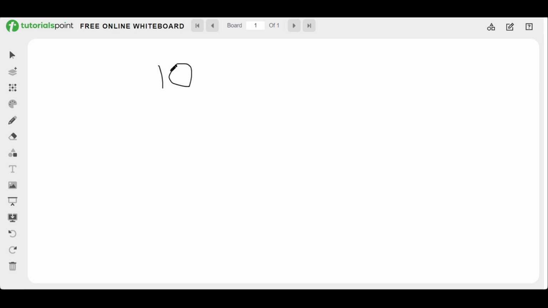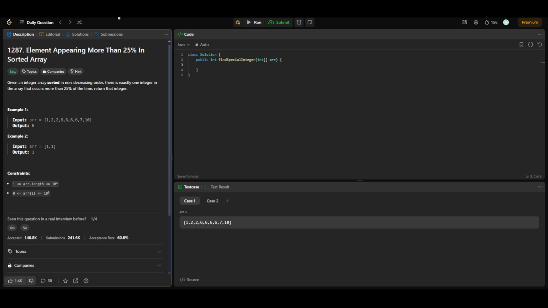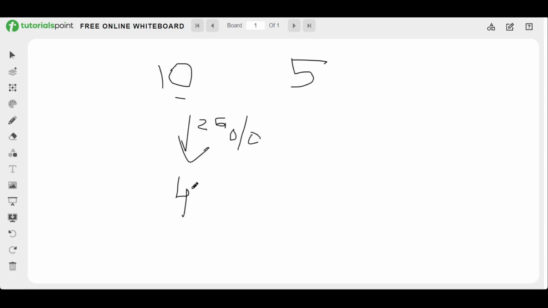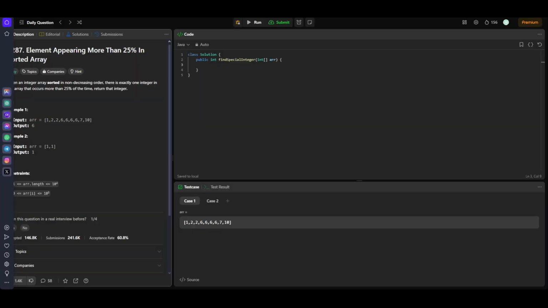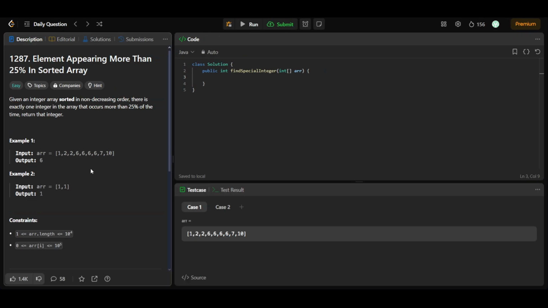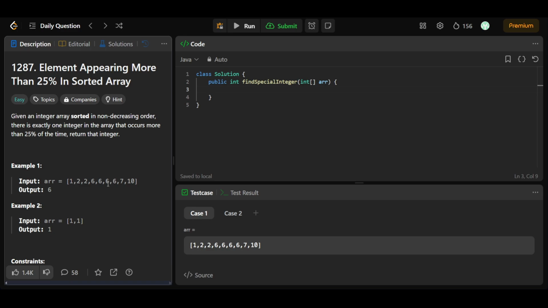Here, more than 25% means that if we have an array of length 10, the element has to appear 5 times. That is more than 25%, because 25% of 10 is 4. Or I guess equivalent to 4 will also work. So it should occur 4 times or 5 times. Like in this case, the number is occurring 1, 2, 3, 4 times.